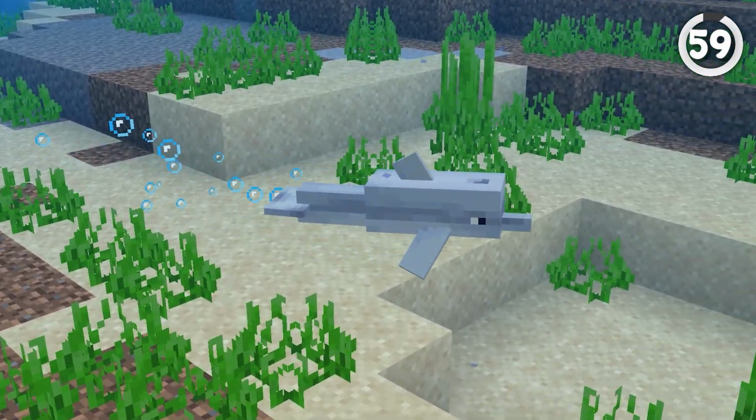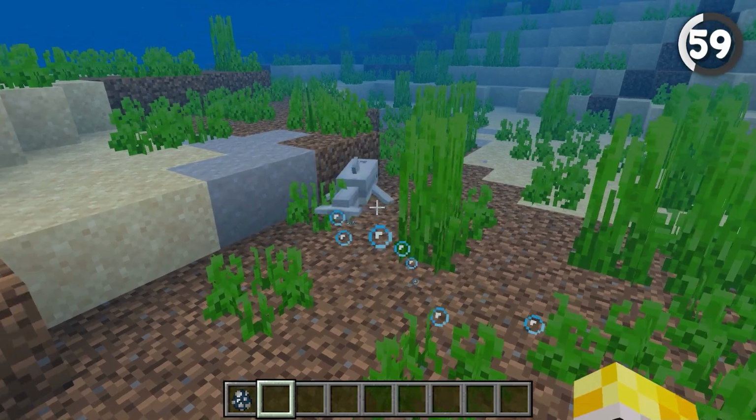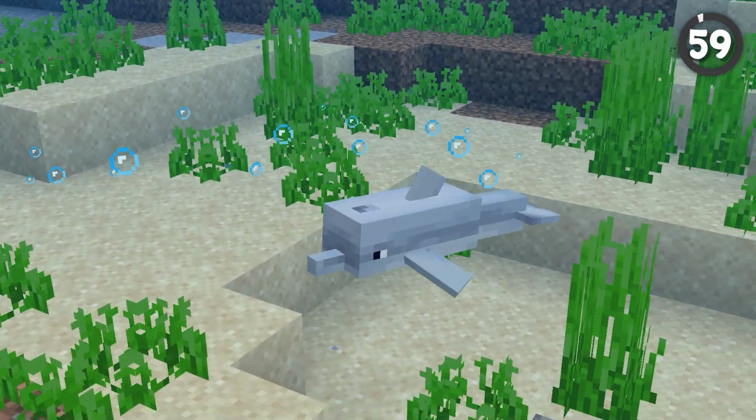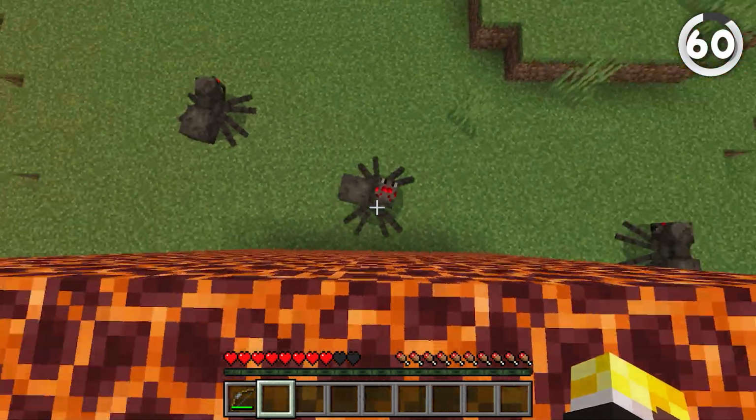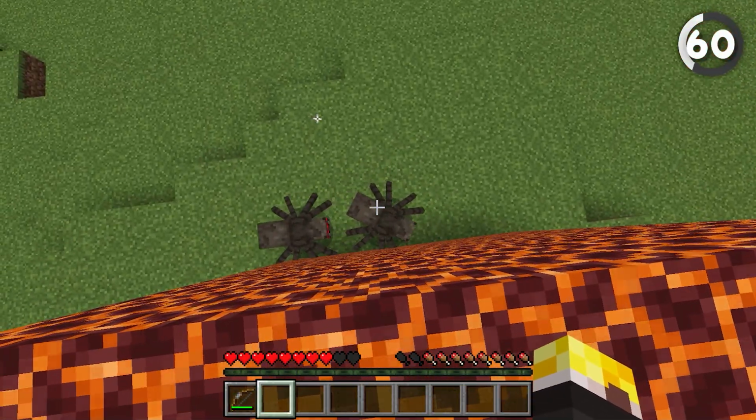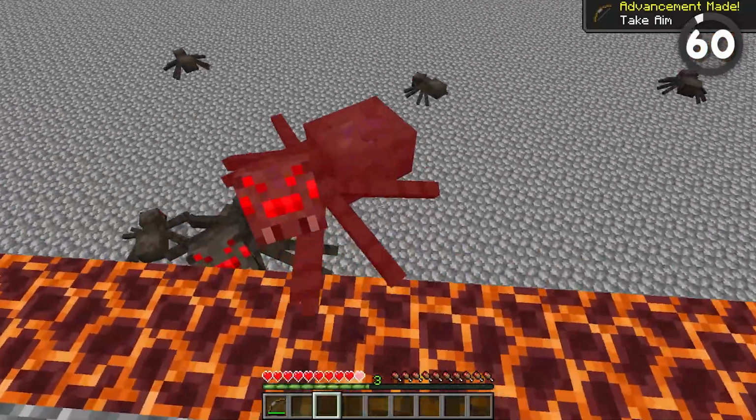Dolphins in Bedrock create bubbles as they swim, adding a realistic and playful touch to your underwater worlds. Java's dolphins are bubble-free, which makes Bedrock's oceans feel that much more lively. Spiders in Bedrock can't climb magma blocks, making it easier to defend against them if you're using magma as a barrier. In Java, spiders can climb right over, so your defenses need to be a bit more thought out.